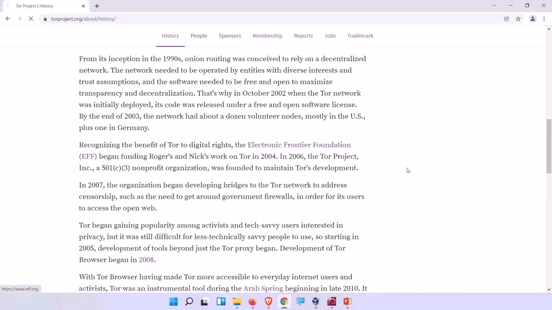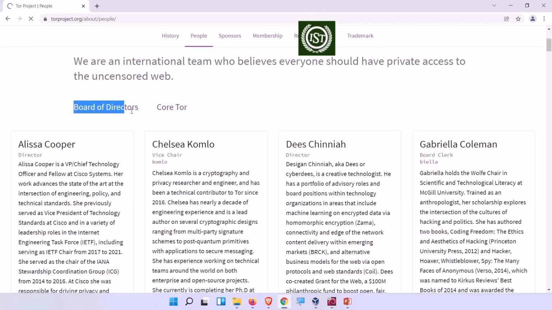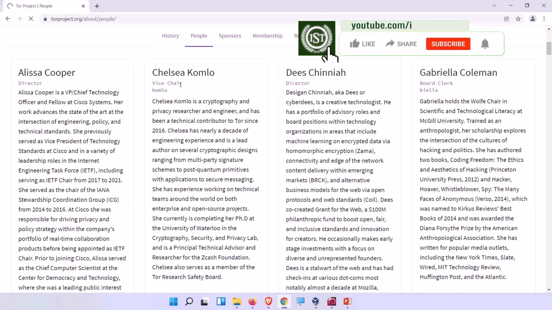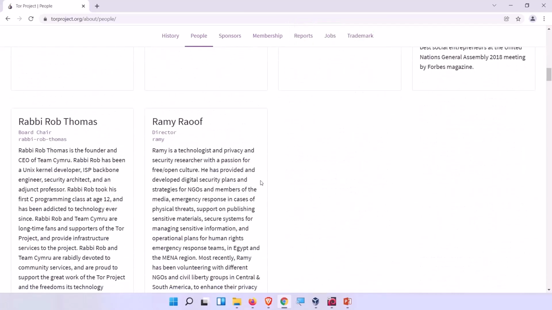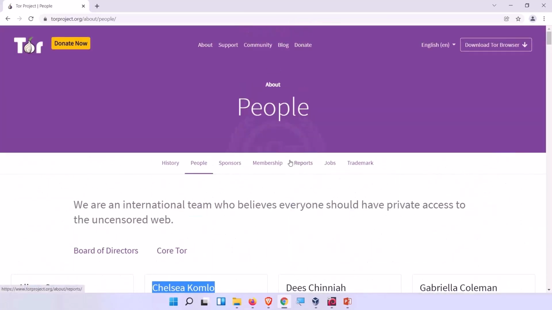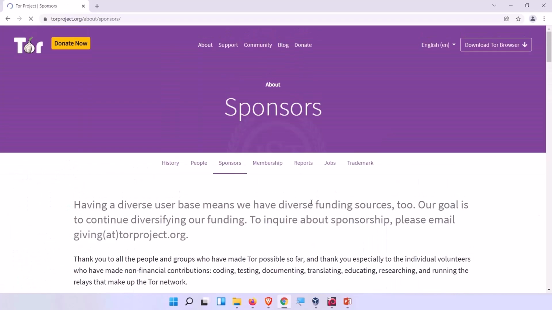And if you click on People, as you can see, we are an international team who believes everyone should have private access to an uncensored web. These people are the current board of directors. As you can see, Elisa Cooper, Chelsea Komlo, and so on. And sponsors. You can explore this website completely to know much more about this TOR project.